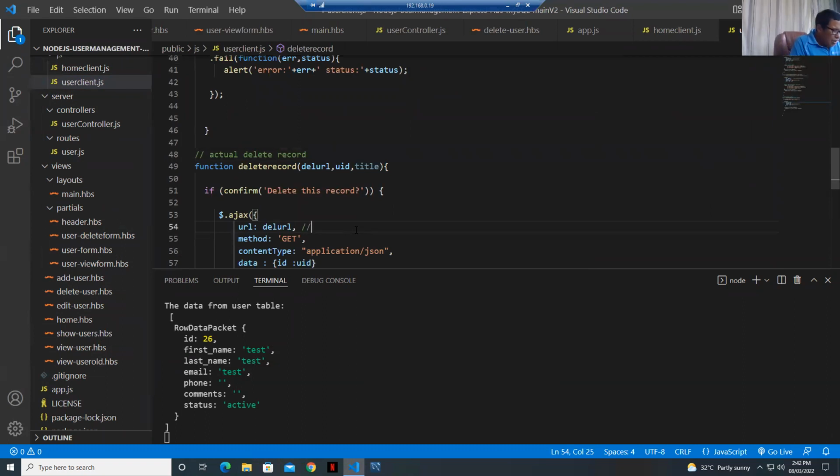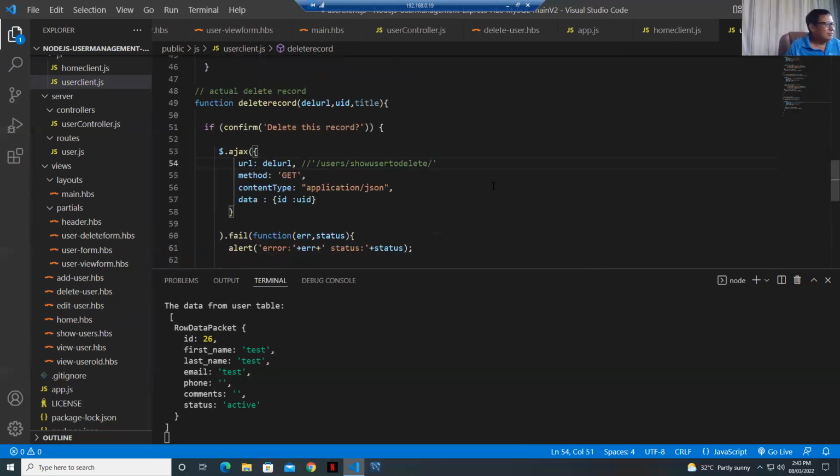Now you may ask, why is it a get request, not a post request or a delete request? Because post and delete cannot call the query, the request query. It doesn't matter whether it's a get or a post, as long as it calls the server. Superficially it's a get, but it will do a delete. Okay, do you follow? Any questions so far?